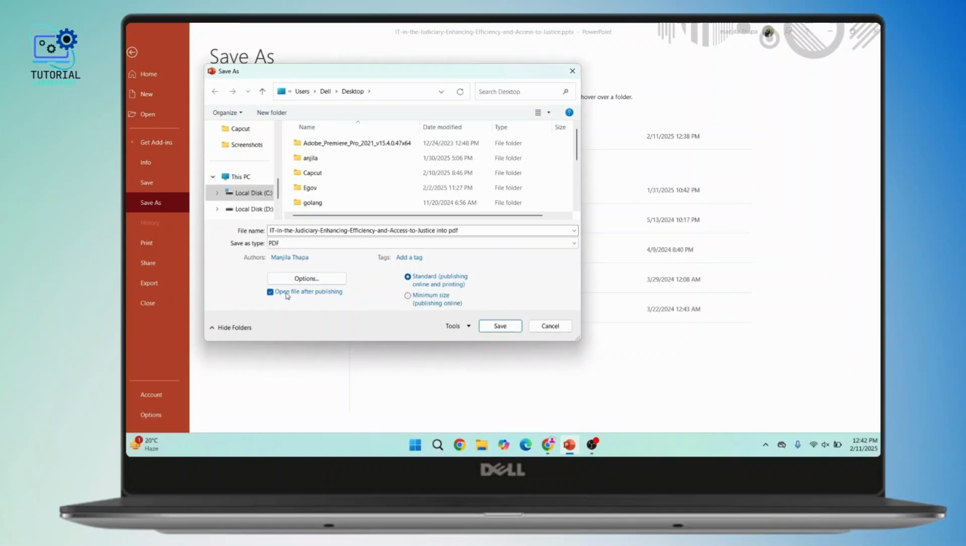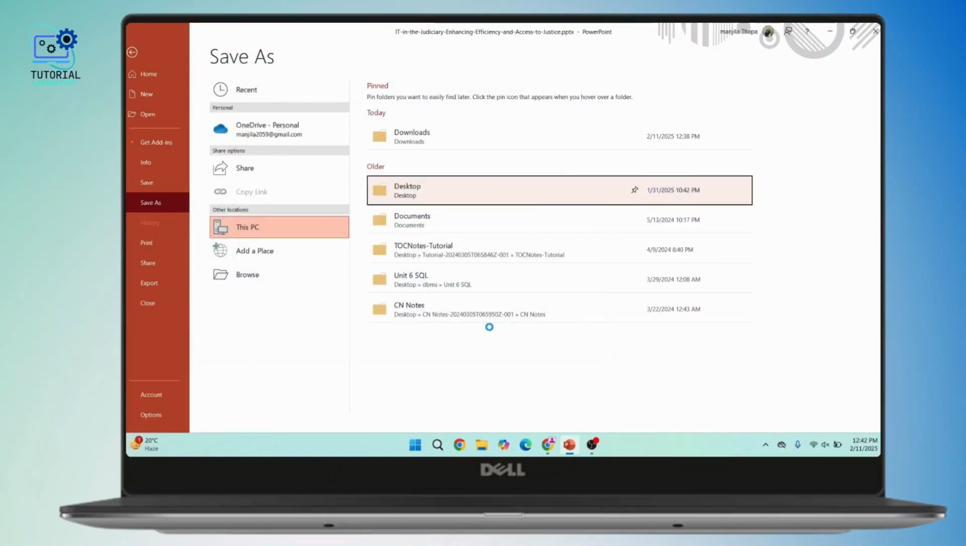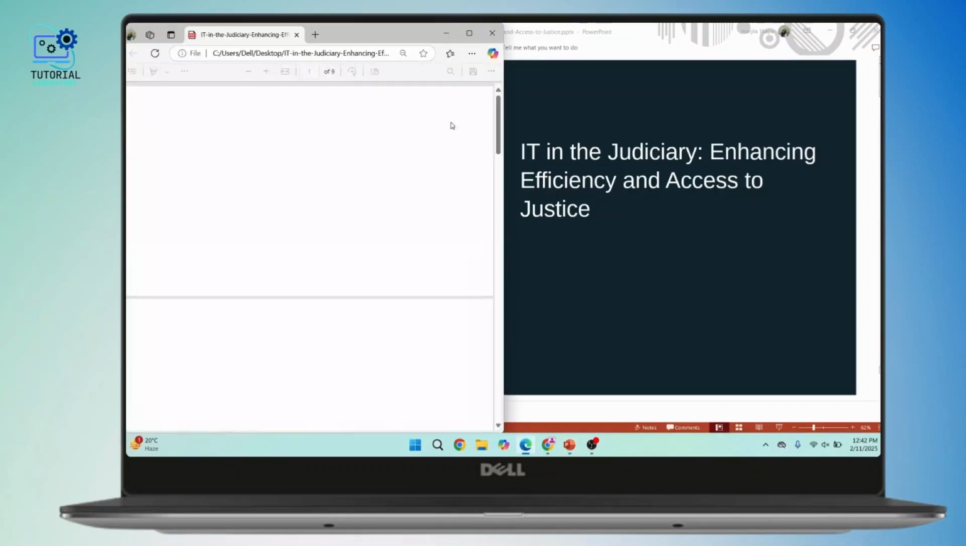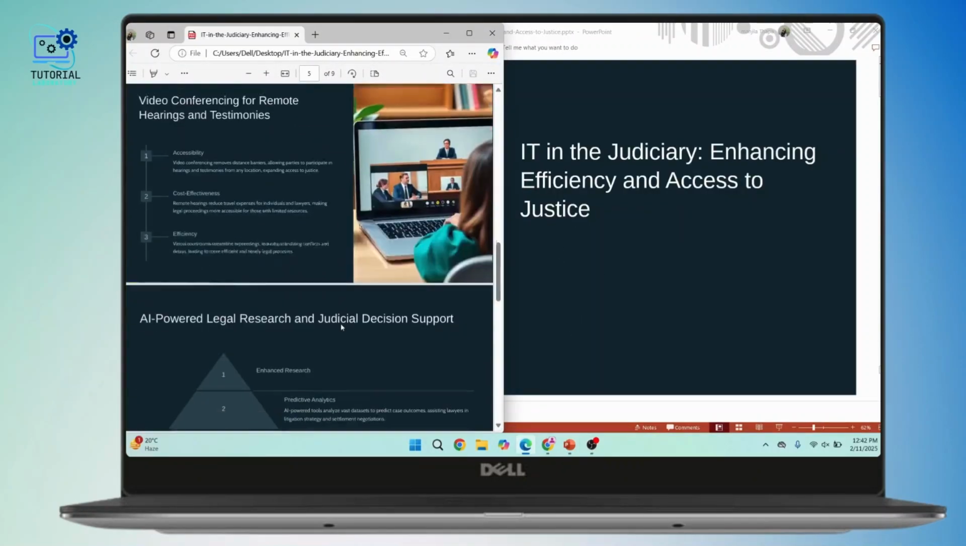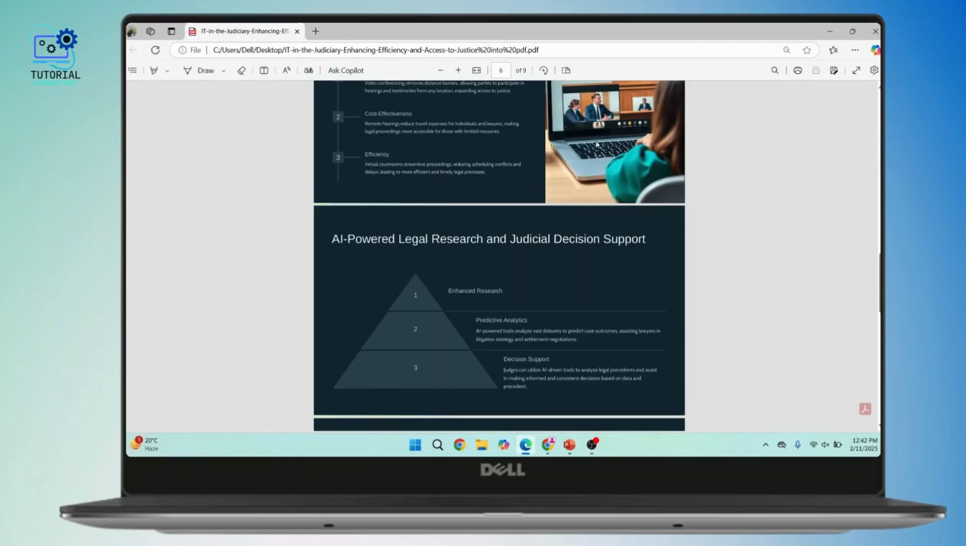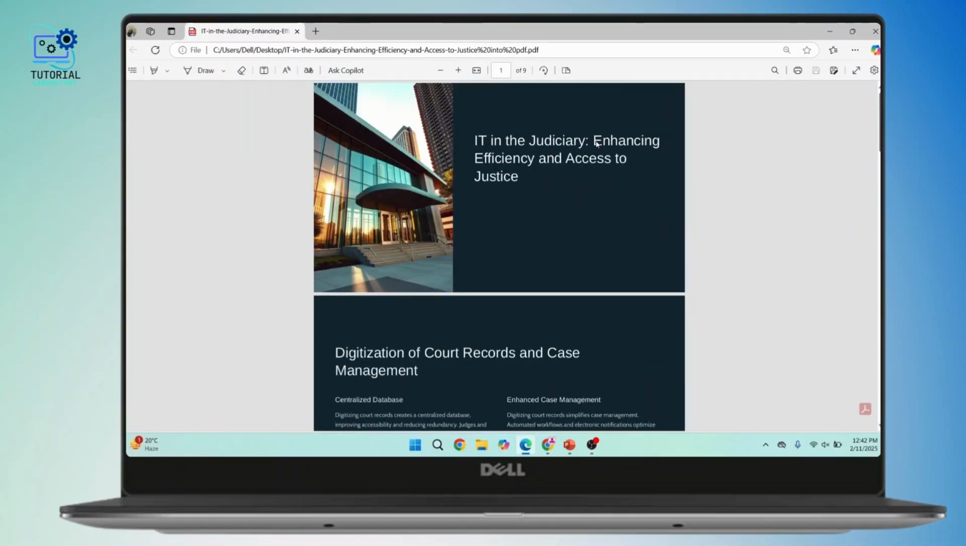After that, here it says open file after publishing, and then go ahead and click on save button. And with that, your PowerPoint PPTX has been converted into PDF, and you will see this PDF file will be published afterwards. Here you can see .pdf.